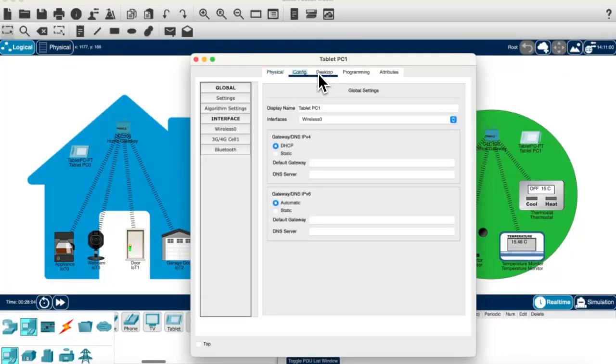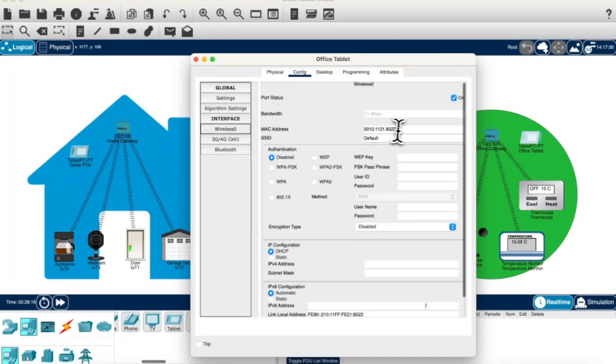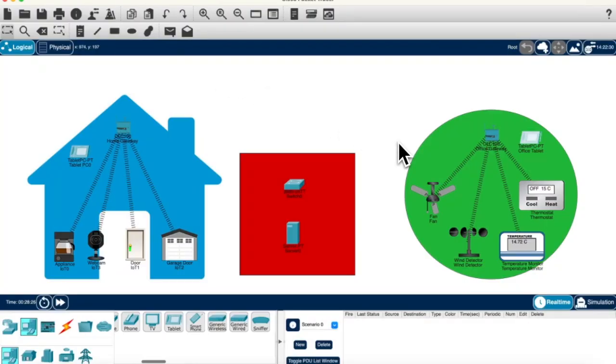And I'm adding SSID to these tablets. As you can see, I wrote office tablet and changing the SSID to the office gateway, because that was, as I said, the SSID of the local network, the local home gateway, which is called office gateway. And also I will do the same thing to the other tablet.